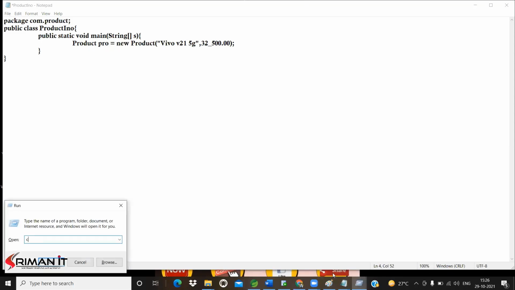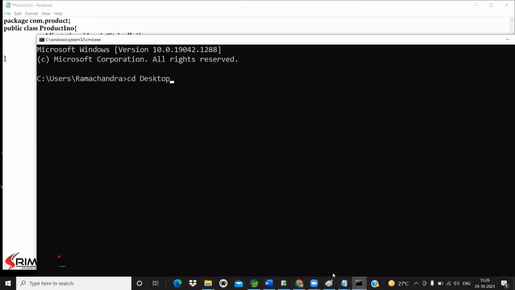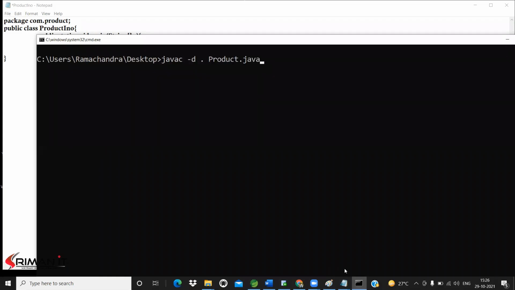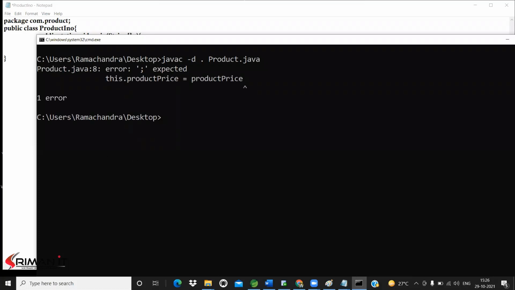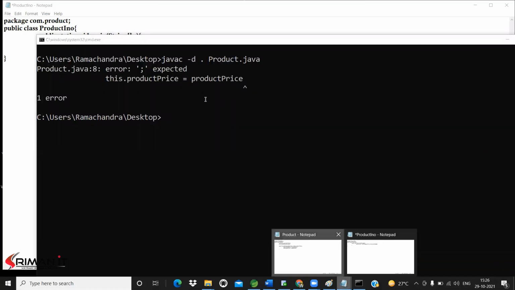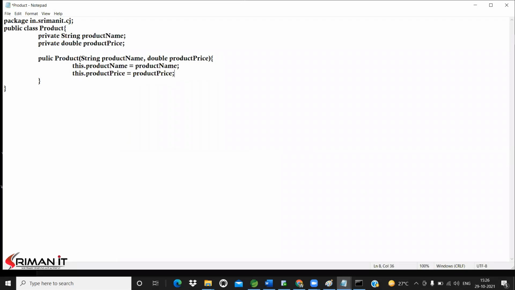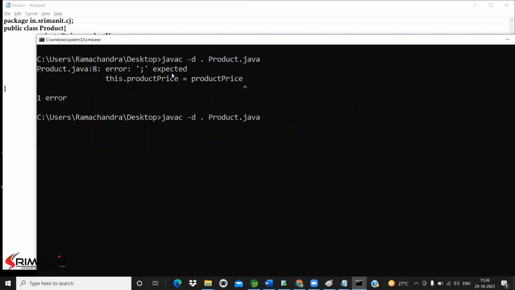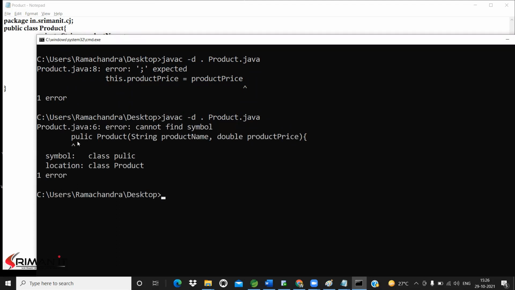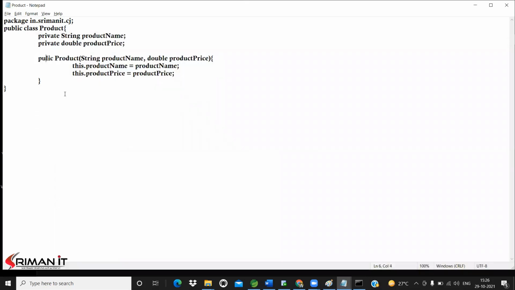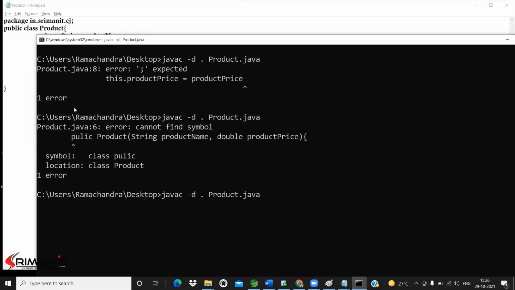Let me go to the command prompt. cd desktop, clear the screen, javac -d . Product.java. Is there any problem? Yes. At the end of the product price we have to write a semicolon. Just a syntax mistake. That's enough. Cool. Now I'm going to use this product. I'm going to create this product object in which class?